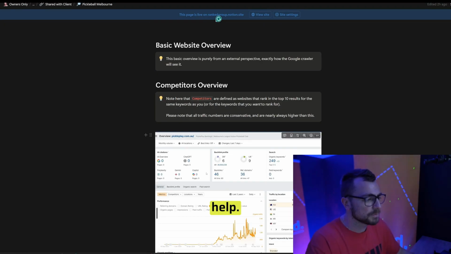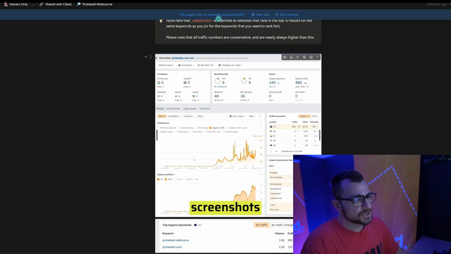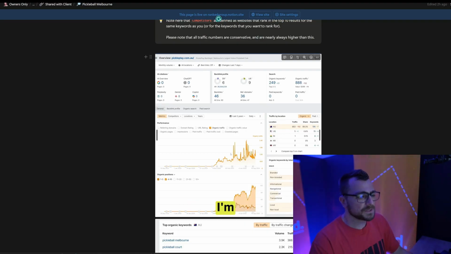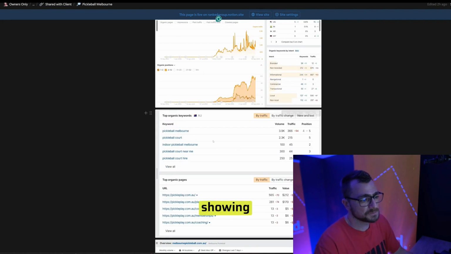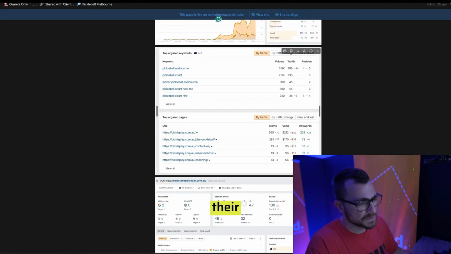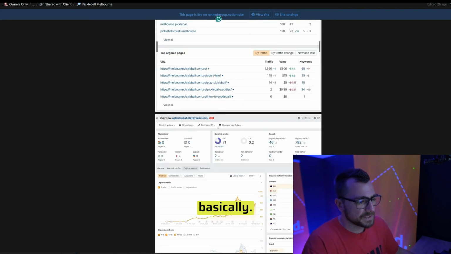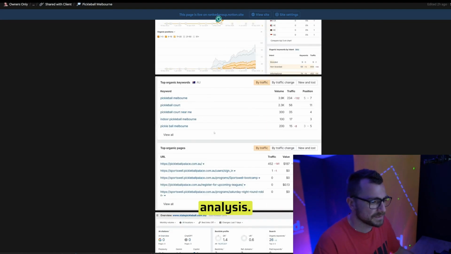It will greatly help. This is where I took screenshots of the competitors. This is the kind of stuff that I'll just show a potential client if it's something I'm interested in doing. So showing them the cost of entry to market. These are the competitors. These are their keywords. These are their URLs. Basically, it's just really basic competitor analysis.